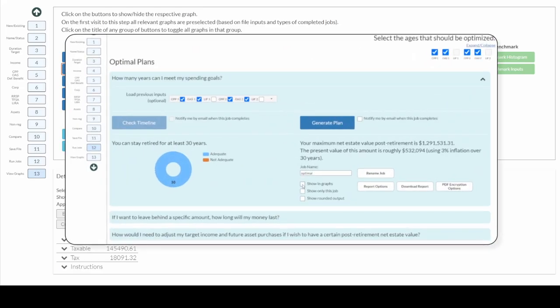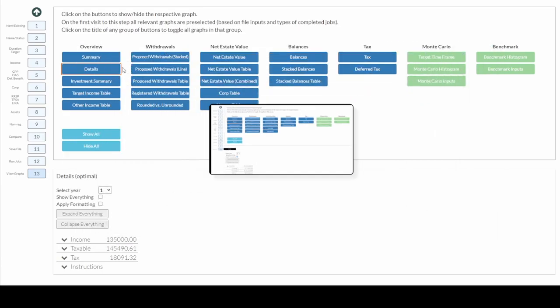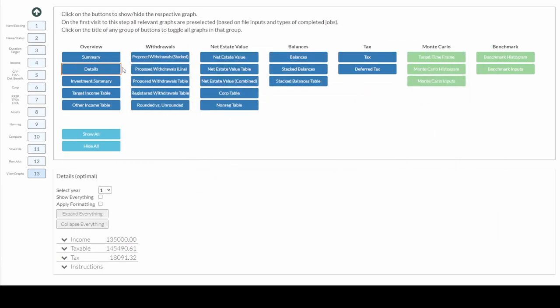After selecting Show in Graphs on a question in step 12, we head to step 13 and click on the table we'd like to view. In this video, we will be viewing the Details table. This new feature provides an easily digestible, step-by-step guide of the withdrawals and investments clients should make for the selected year of their financial plan, while also detailing the estimation of tax liabilities for that year.